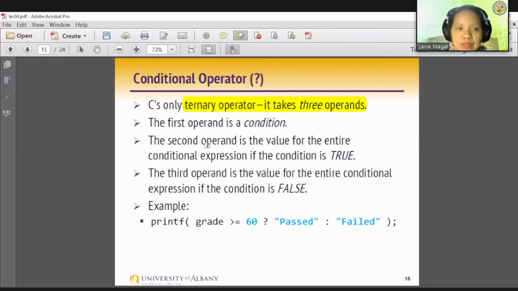Balik tayo sa ternary. At ternary, operating on 3 operands, 3 parts. So the first operand is yung condition. Okay? The first part is the condition. So say for example dito sa printf. Ipiprint niya, titingnan niyo yung first part niya, yung condition niya is grade is greater than or equal to 60. Parang if grade, ang basa dyan is, if grade is greater than or equal to 60, anong gagawin niya? Okay. The second operand is the value for the entire conditional expression if the condition is true. The third operand is the value for the entire conditional expression if the condition is false. Okay?